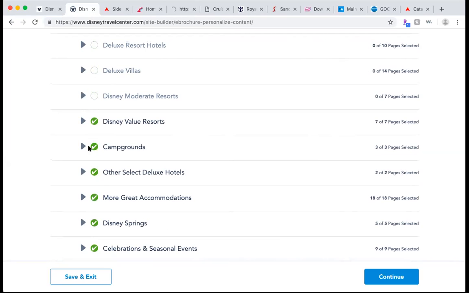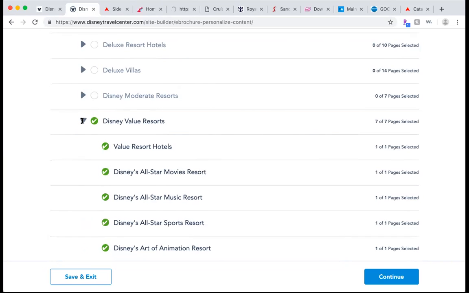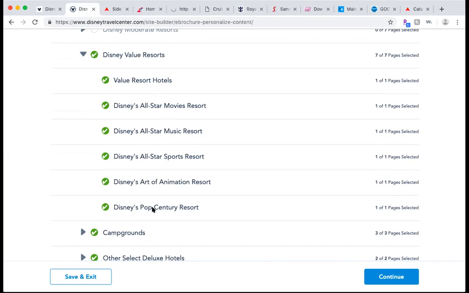If they want camping or not, again, you can narrow it down by just clicking, and if you click on it, it'll take everything out. Any of these that have the little gray arrow, it's going to show you all of the specific ones. If you did a quote for them to stay at the All-Star Movie Resort, you could unclick all of these other ones and just provide them information on the Disney All-Star Movie Resort. Because again, this is a customizable e-brochure.